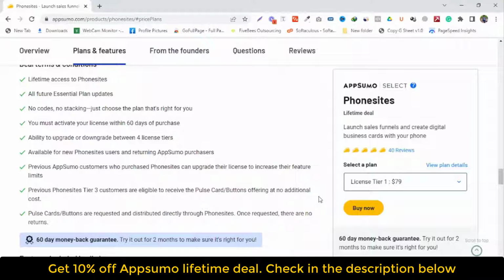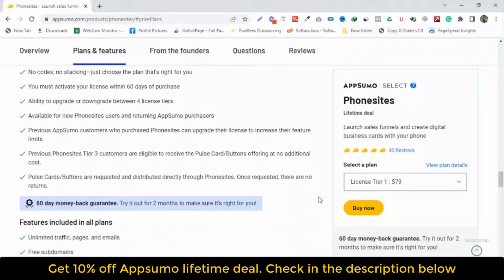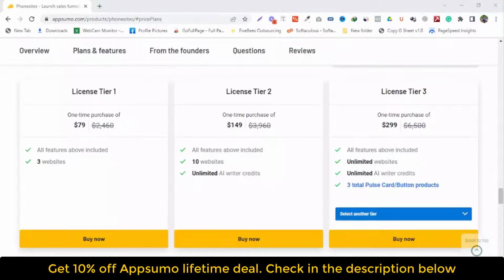Phonesites features included in all plans. Unlimited traffic, pages, and emails. Free subdomains. Attach custom domains. Group coaching. Dynamic cards. Phonesites offers 3 pricing plans in the Appsumo marketplace. Pricing number 1. Single plans. One-time purchase of $79. All features above included. 3 websites. Pricing number 2. Double plans. One-time purchase of $149. All features above included. 10 websites. Unlimited AI writer credits. Pricing number 3. Multiple plans. One-time purchase of $299. All features above included. Unlimited websites. Unlimited AI writer credits. 3 total Pulse Card button products.